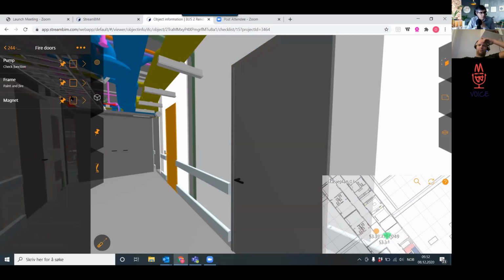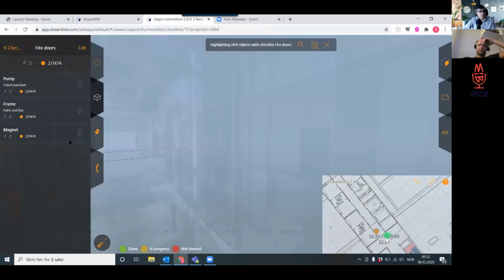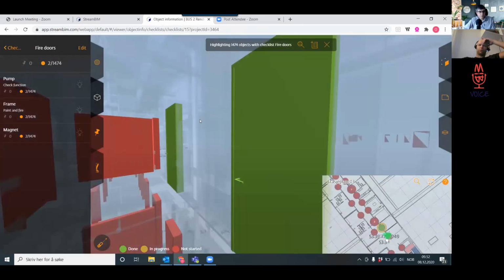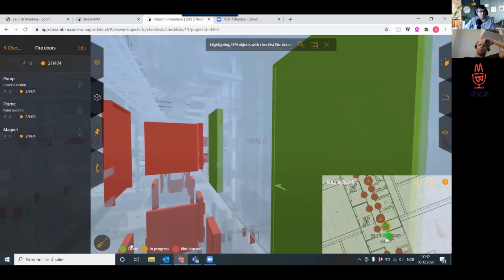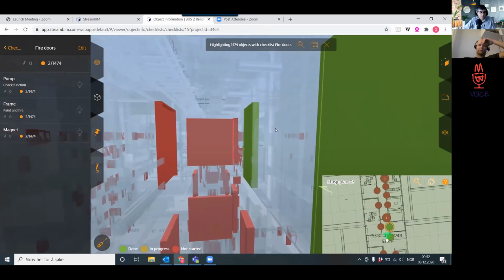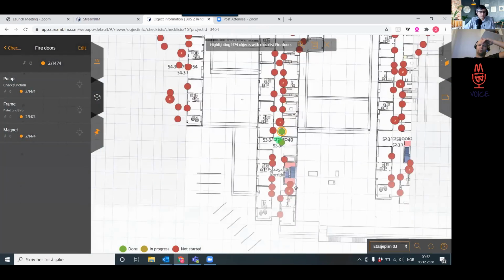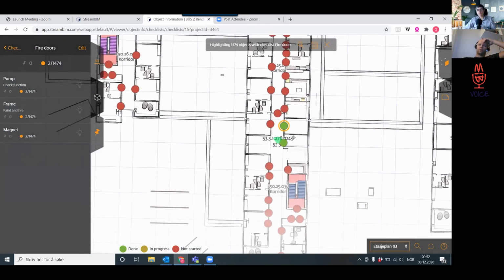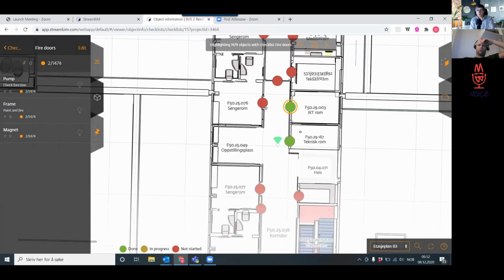But if you want to take a look at all the doors in this checklist, you can start from the overview of checklist, and we select the fire door thing, and we get the report here. There you see all doors that are done, in progress, or not started. You get it in the 3D view, but you also get it in the 2D view. And what you can now do is just simply go to the survey in 2D if you wish. So you can go from door to door now.